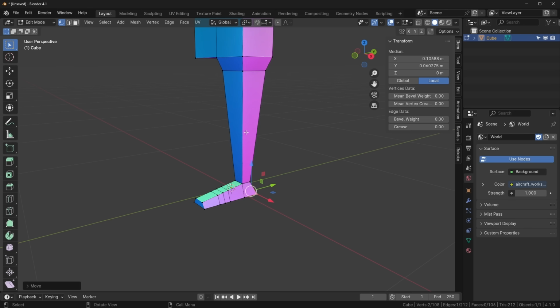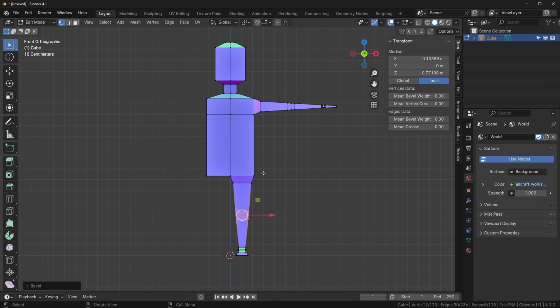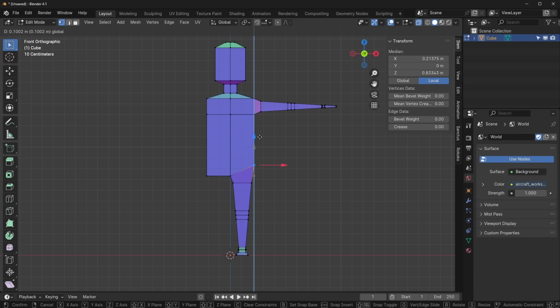Now we can add a loop for the knee with Control R, and again, Control B to bevel that and make sure that there's a loop in the middle. Another thing I like to do for the hip area is, again, press Alt Z to go into X-ray mode, select these points right here and just bring them up slightly like that.